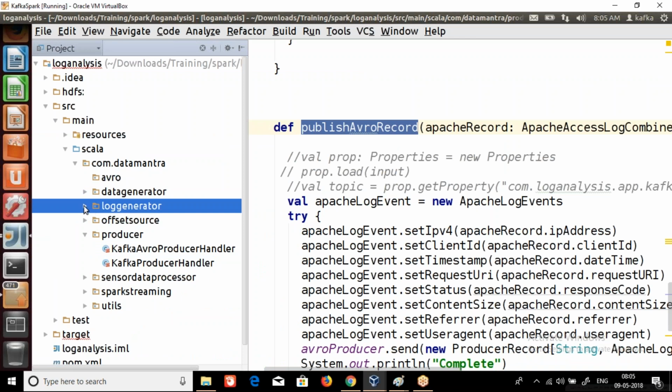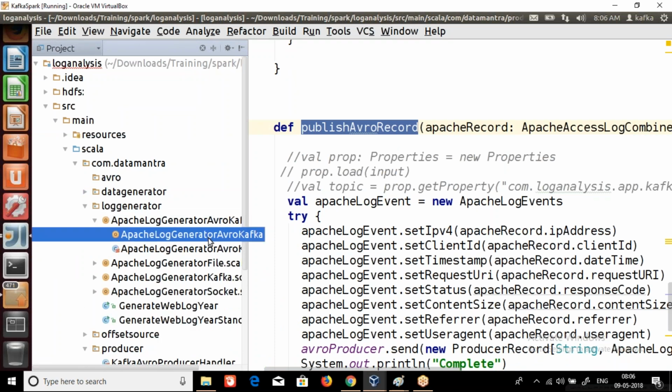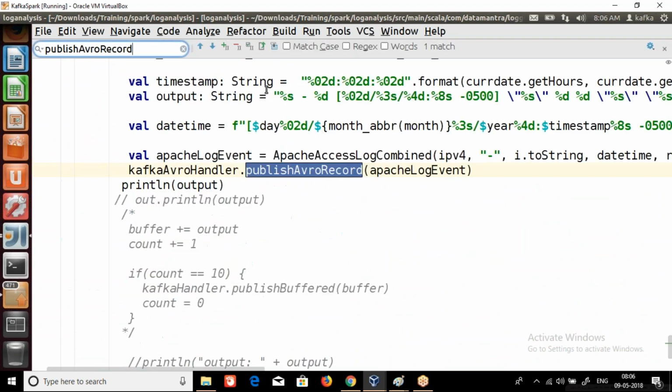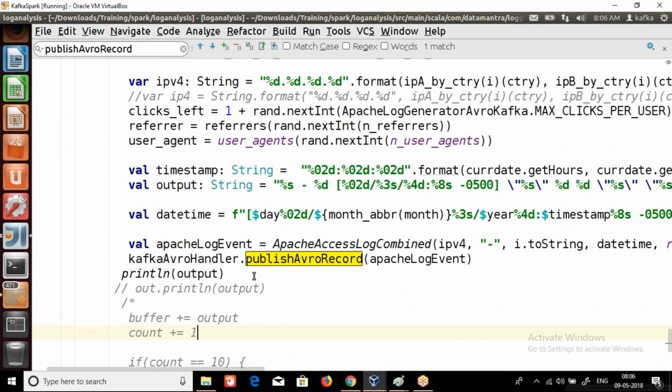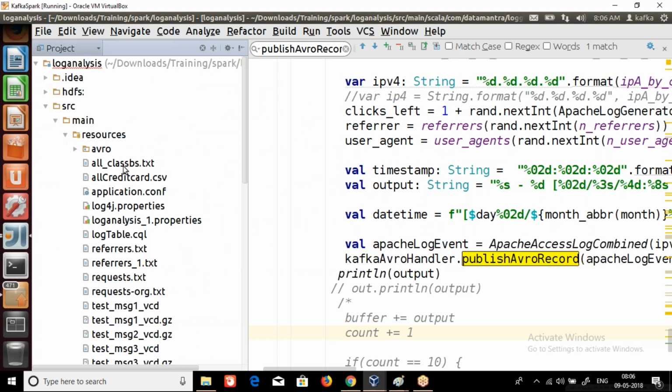If you go to the log generator, we have our simulator, Apache log generator Avro Kafka. If you go to this, you can search for publish record. I will not go through how I am generating the records, just an overview. I am giving some weightage for each hour of the day and generating the records. I'm taking some random values from these files.